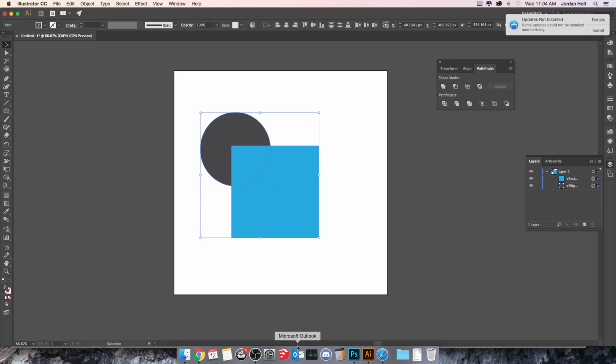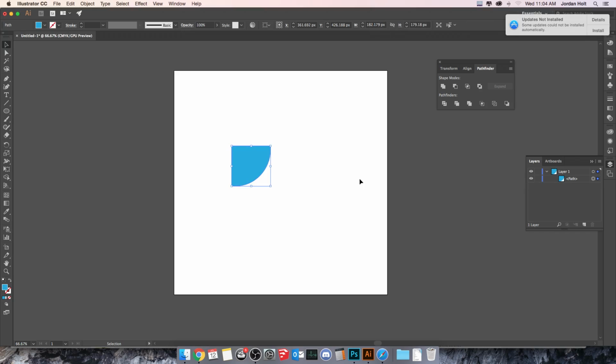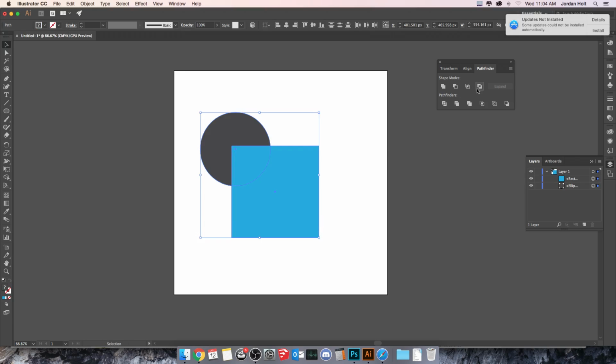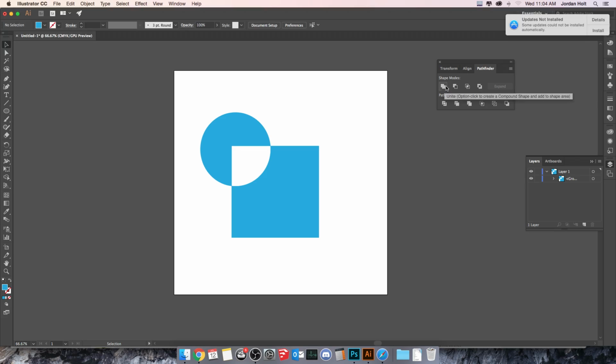Now the other shape modes that you have up here are things like taking the intersection between the two, and that's the only thing that's left, or removing the intersection and then merging the two shapes together. Again, you probably won't use those as much, but basically Unite and Minus Front, which you can think of in terms of add and subtract, are the two that you'll find using most often with the Pathfinder when creating icons, logos, or really just about anything that uses basic shapes.